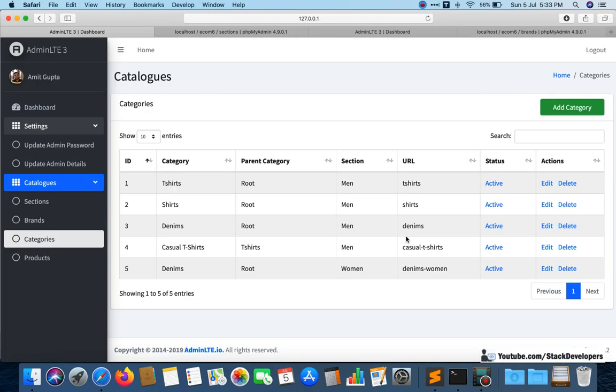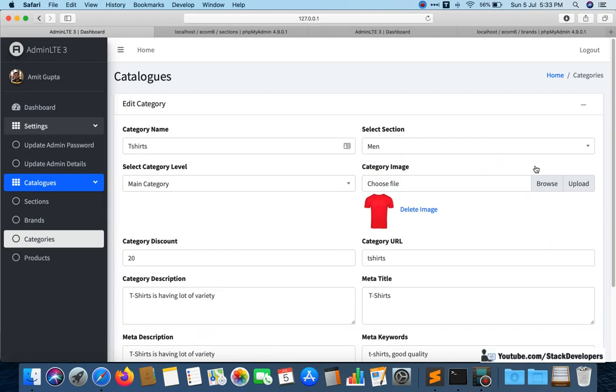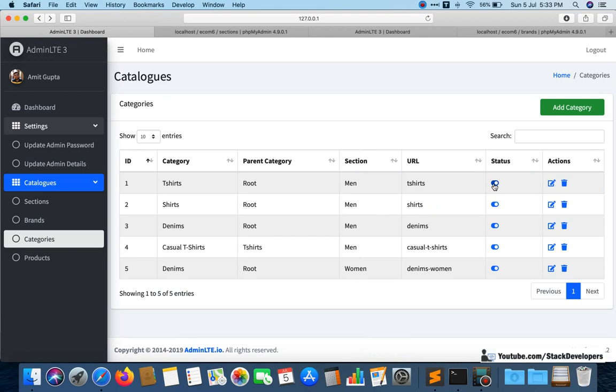Okay, so now we can check our categories module. See, all have been replaced, edit, delete, all are fine. Now we want to make sure that this one is also correct. Yeah, this one is also correct, and delete is also working.